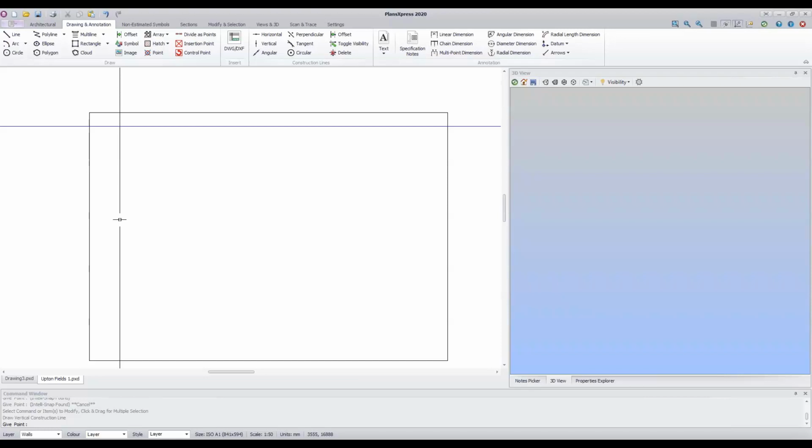And again, we're just going to place one construction line. This will lay out where the left-hand side of our ground floor plan is going to go. So we're going to place this to the left of the drawing page, a similar distance from the border as the horizontal construction line was. And then again, just press the left mouse button to place that vertical construction line.